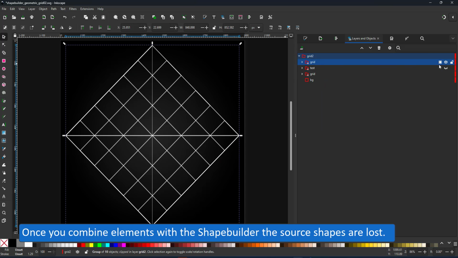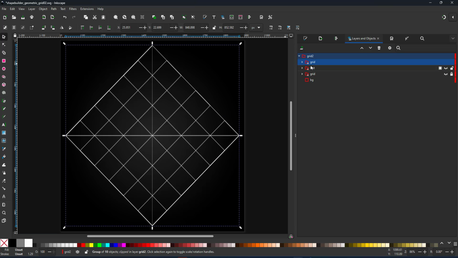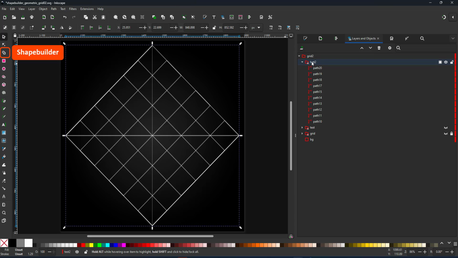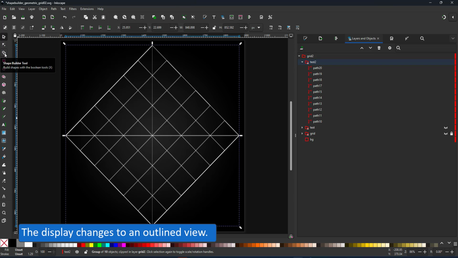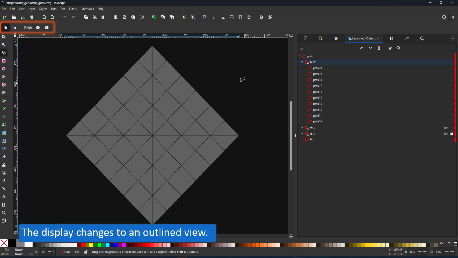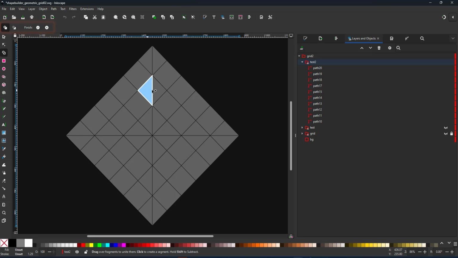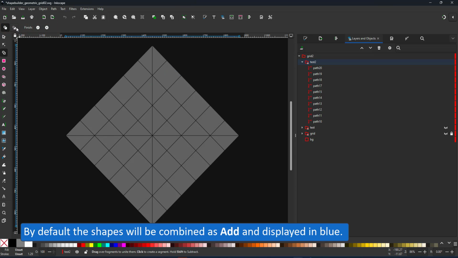I duplicate the group and hide the original, and then go in, select everything, and use the Shapebuilder tool. Once you start the Shapebuilder, the display changes. It goes to gray and an outline view. In the top menu, you have two options, add and delete, as well as the OK and cancel. By default, it's set to add.